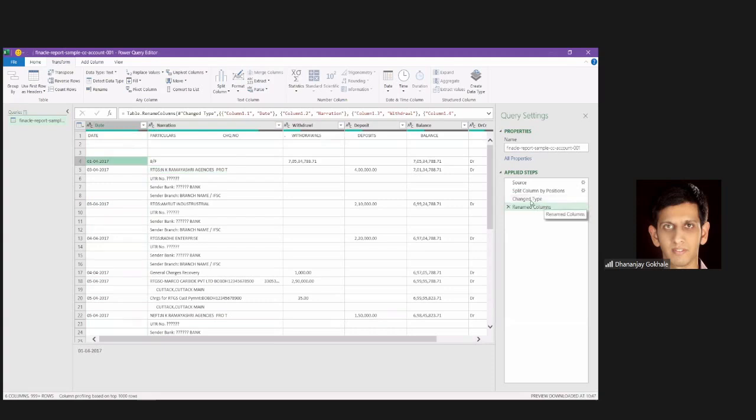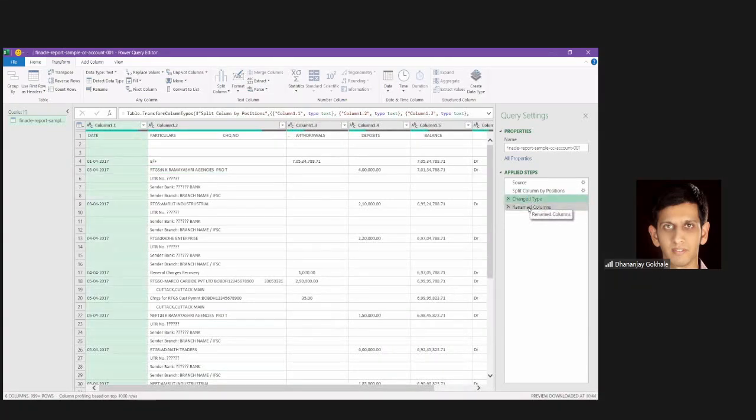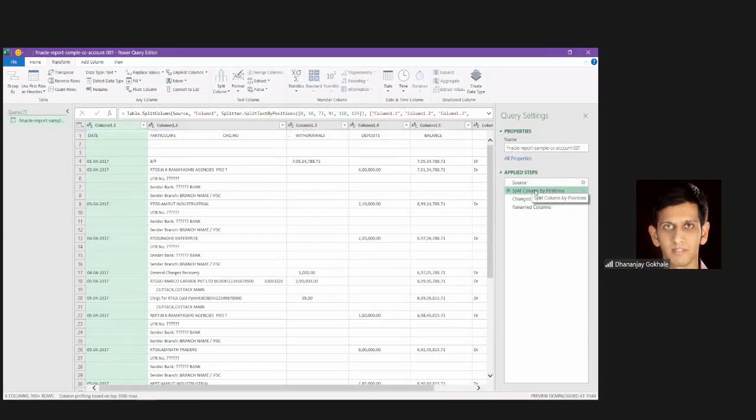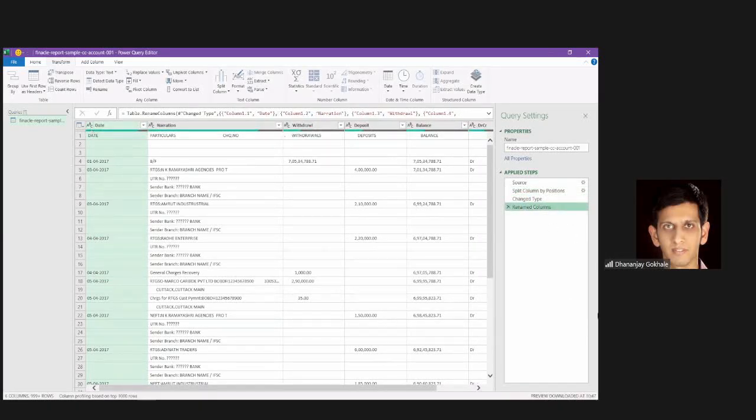Please note, Power Query is recording the steps. I renamed the columns, so it recorded an automation step: I took a file, split it at these column endings, then renamed the column names. Now the next step will enforce data types, so that this column should always contain a date. Other than that, if you find an error, treat it as garbage. So I will say format this column as date, not even date time, date.